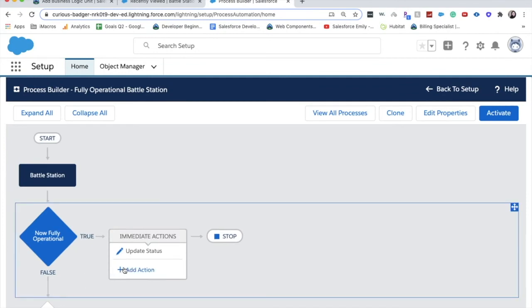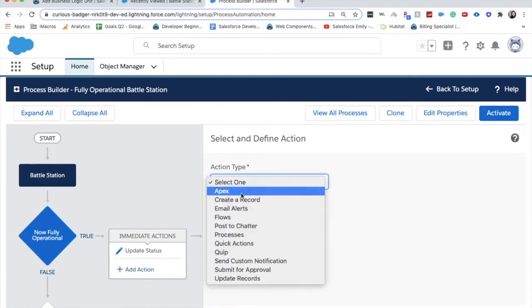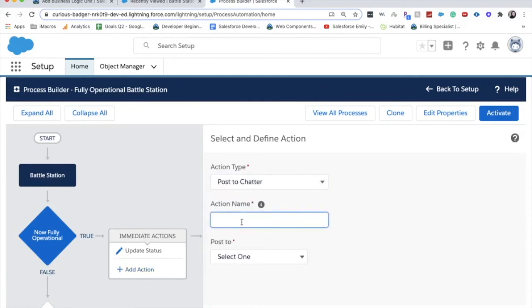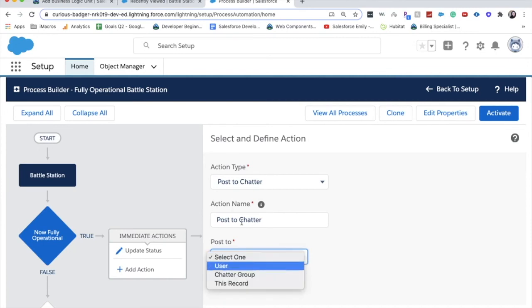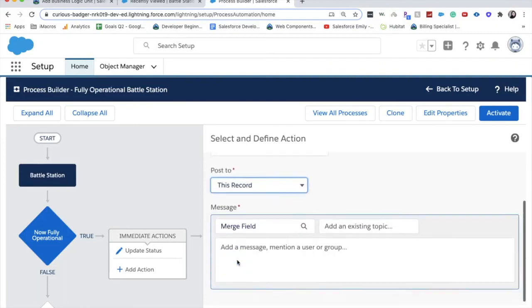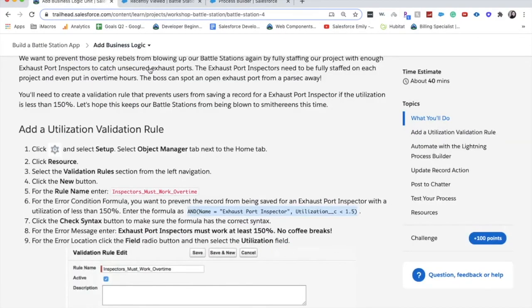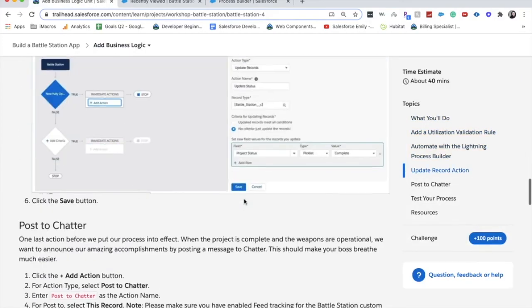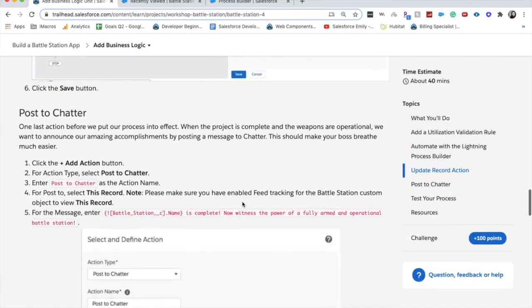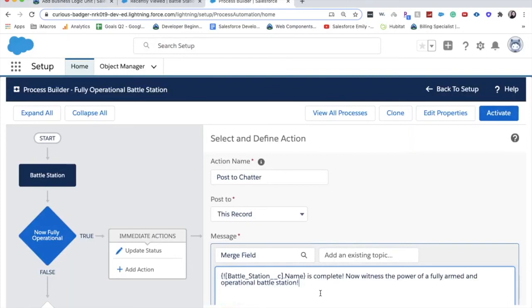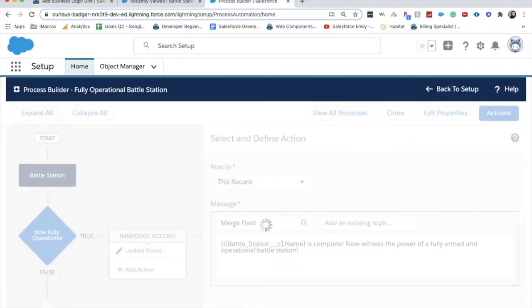All right, we're going to do another action. This one's going to be a post to chatter. And let's see. For post, it's going to be on that record. All right, and we are given the text that we are going to do this with. So let's go ahead and copy it over. Click save.